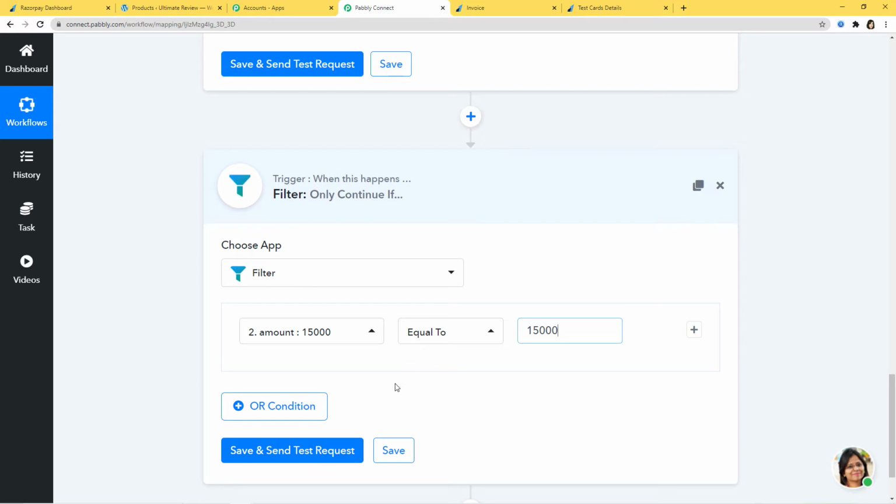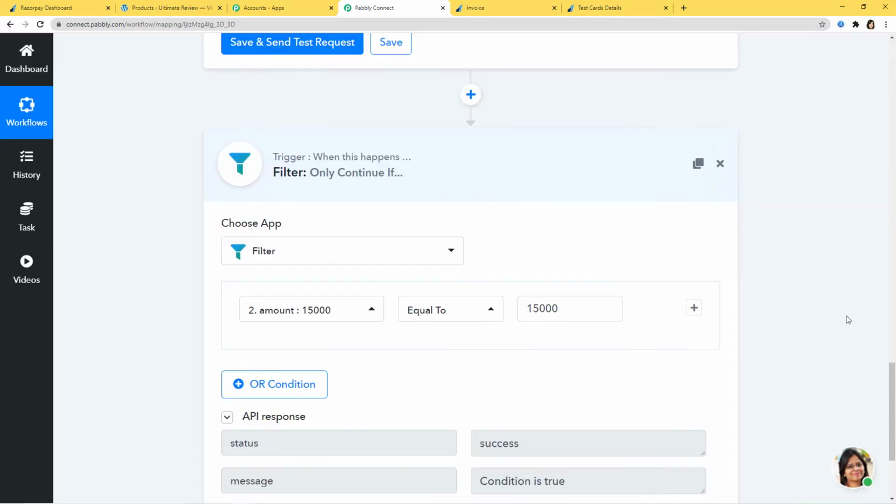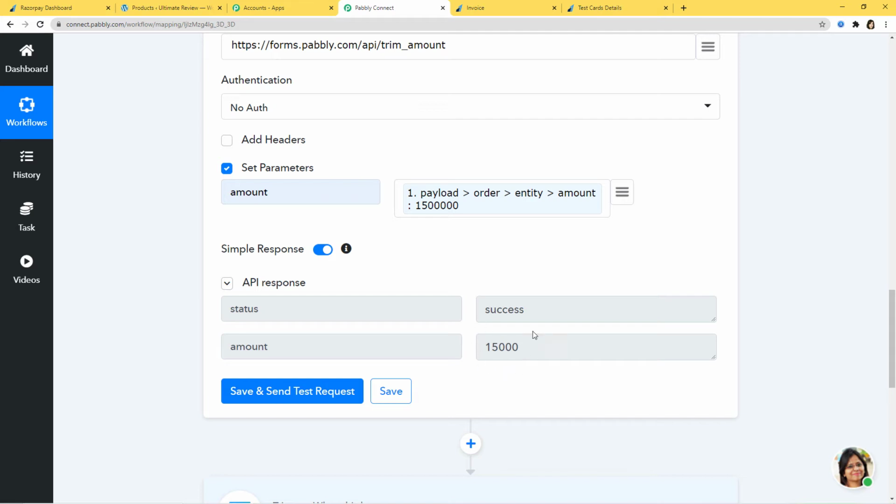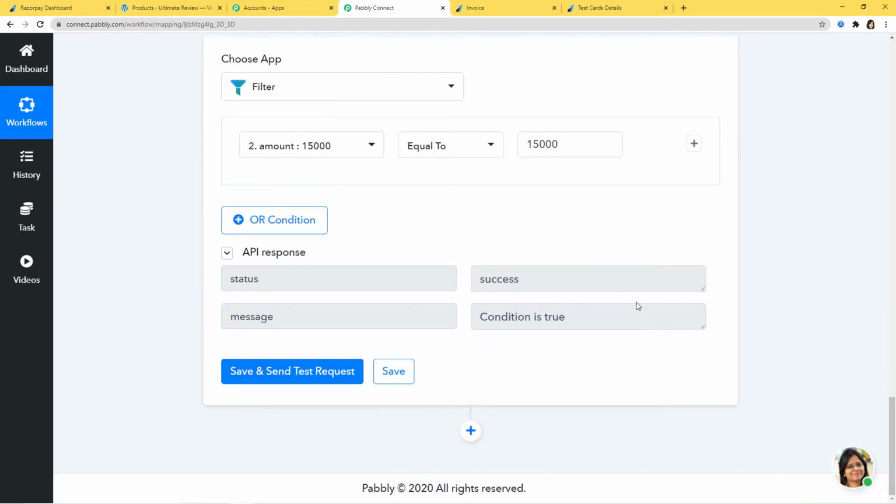If you want, you can also put a product over here. And if you want, you can also put the product URL. So here I have selected the amount as 15,000. It depends upon you what you want. So now I'm going to save and send test request. So here you can see condition is true because our amount is 15,000. That is why we can go ahead with this amount. So now we have finished our third step also.